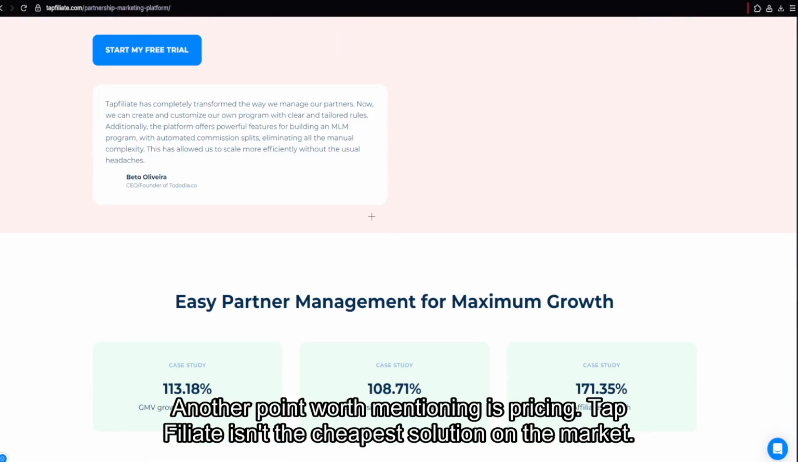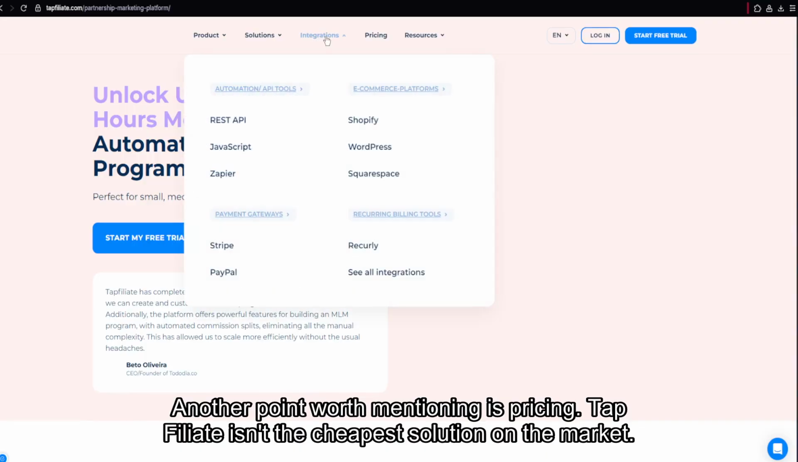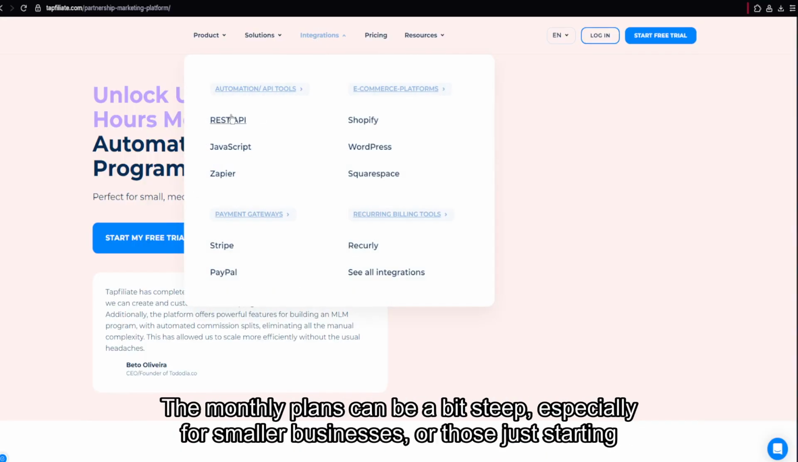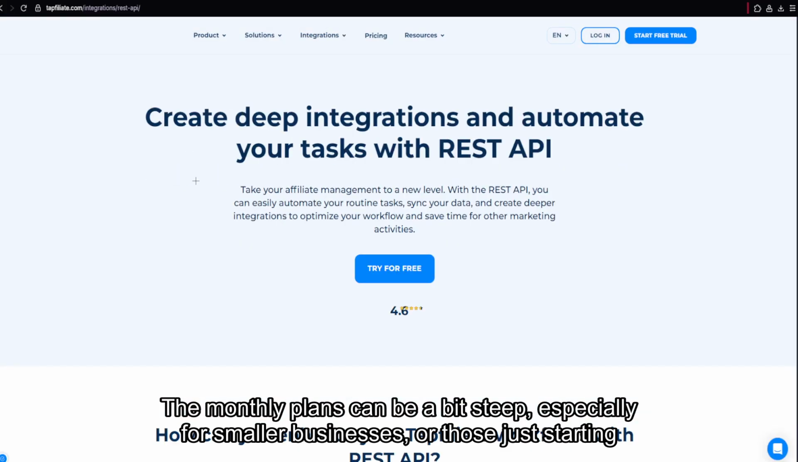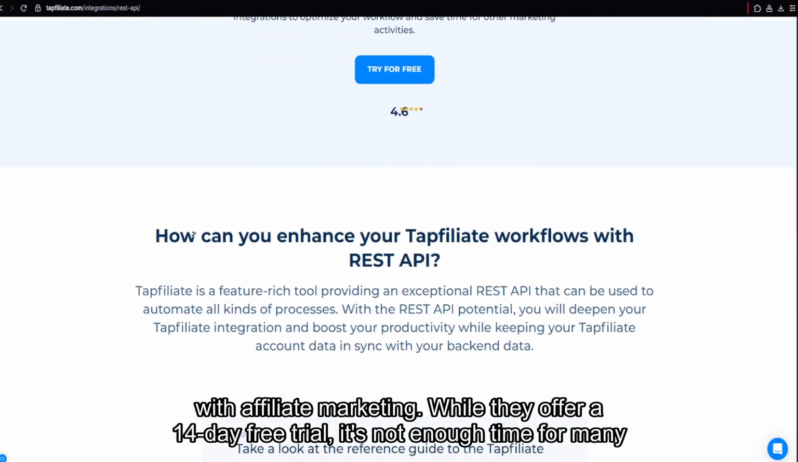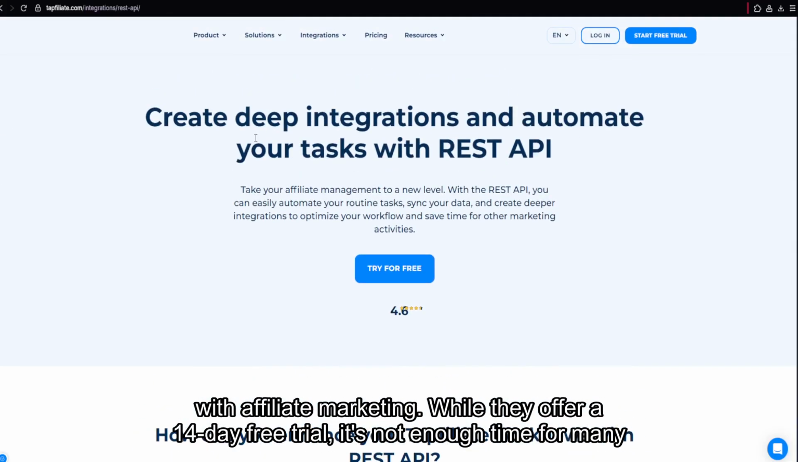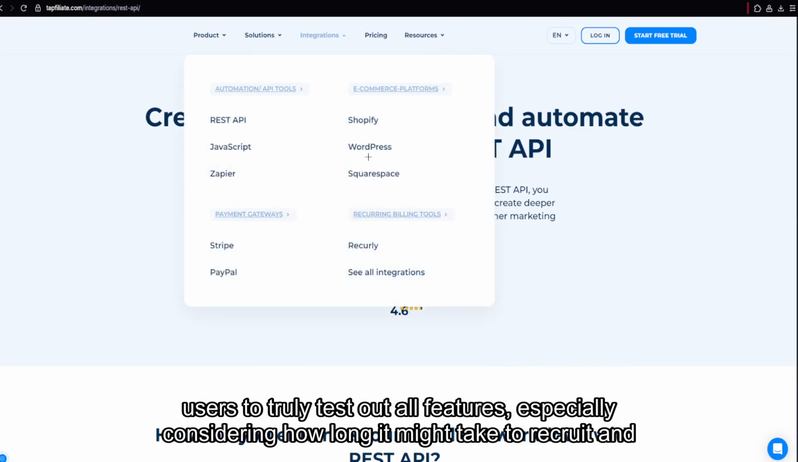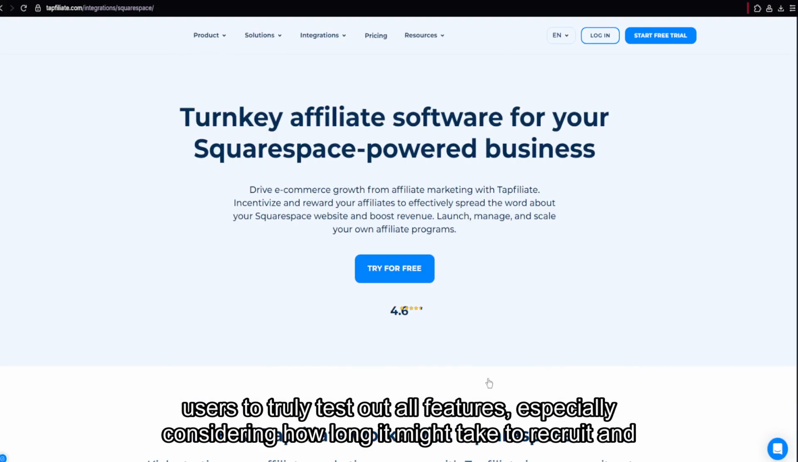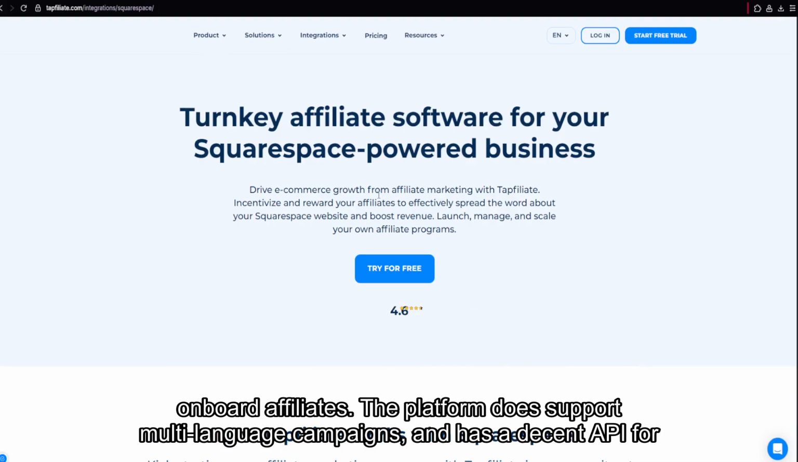Another point worth mentioning is pricing. Tapfiliate isn't the cheapest solution on the market. The monthly plans can be a bit steep, especially for smaller businesses or those just starting with affiliate marketing. While they offer a 14-day free trial, it's not enough time for many users to truly test out all features, especially considering how long it might take to recruit and onboard affiliates.